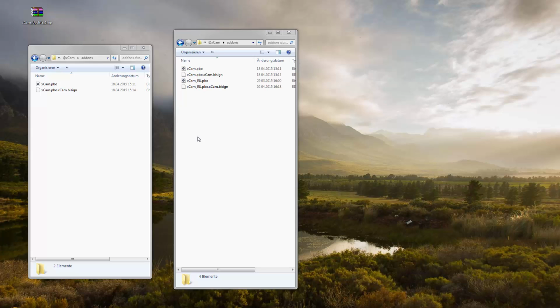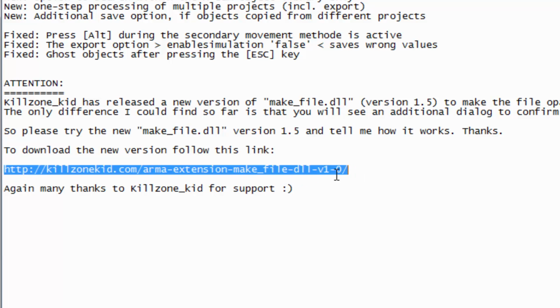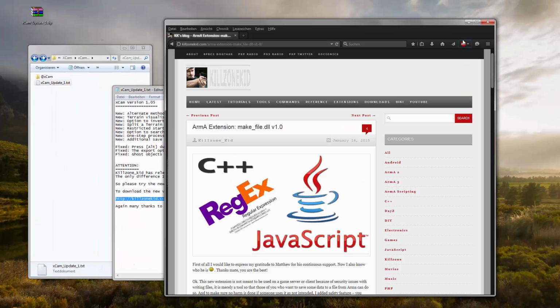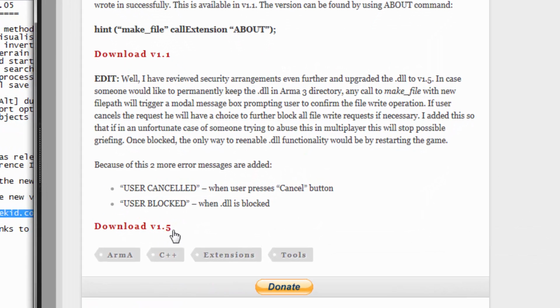And now an important hint, because there is a new makefile.dll version available. If you want to try or use this new version, because the new version is more secure than the old version, then simply open the xCam update readme, because here you can find the link to the download. Then scroll down a bit, and here you can find the download version 1.5. If you use the new version, please tell me how it works, as it's not really tested intensively by myself.